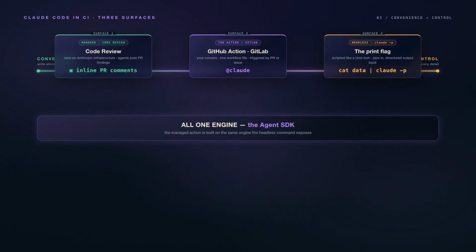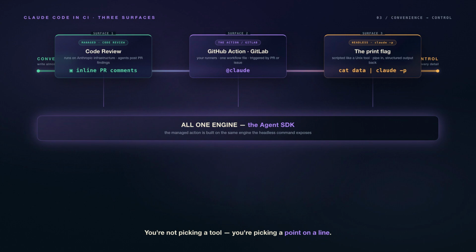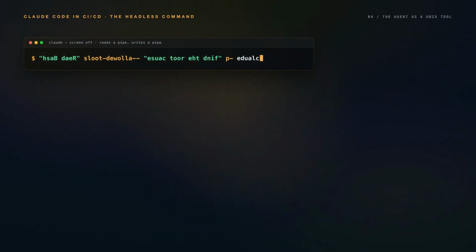And here's the fact that ties them together. The managed action is built on top of the same engine the headless command exposes. 1 engine, 3 amounts of plumbing. So you're not picking a tool. You're picking a point on a line, how much plumbing you'll write against how much control you need. The headless command is the foundation everything else is built on.